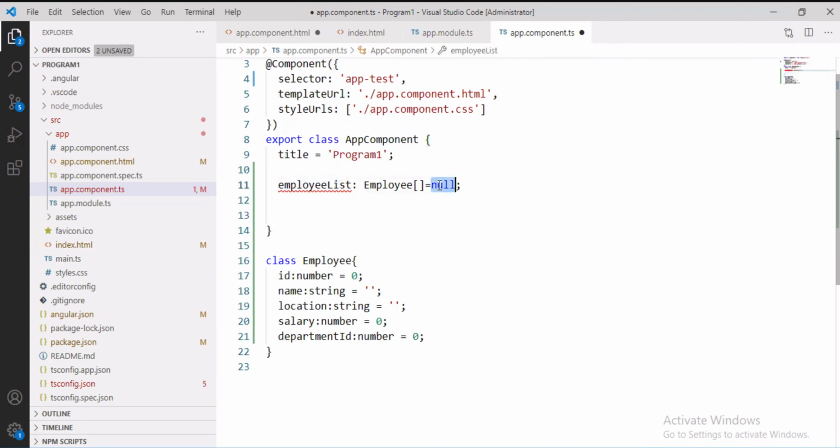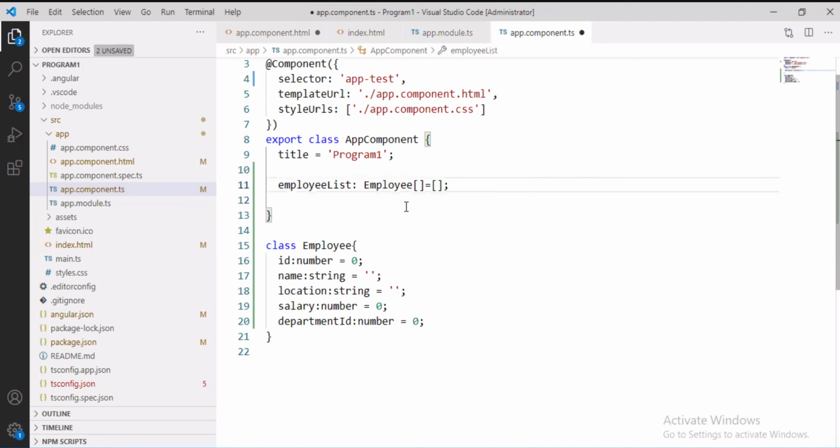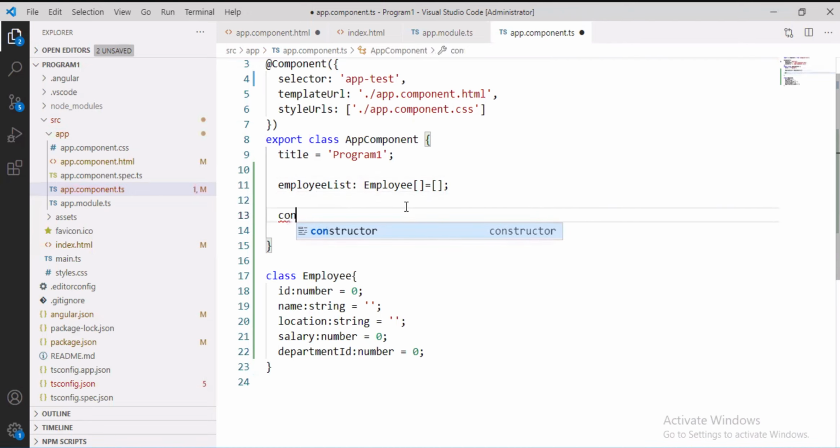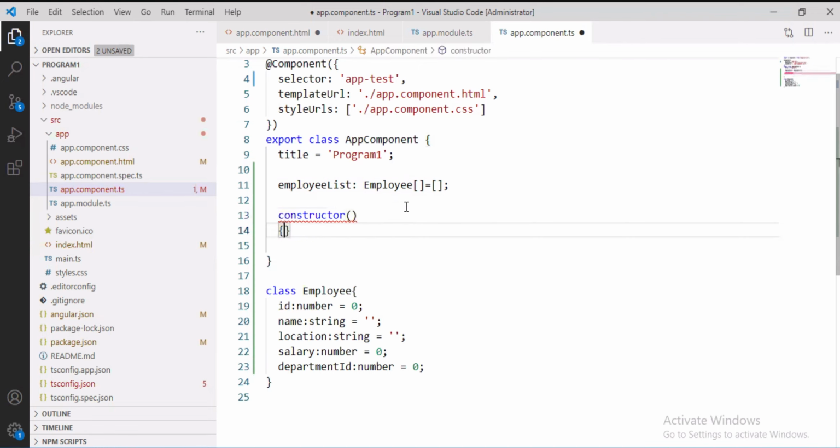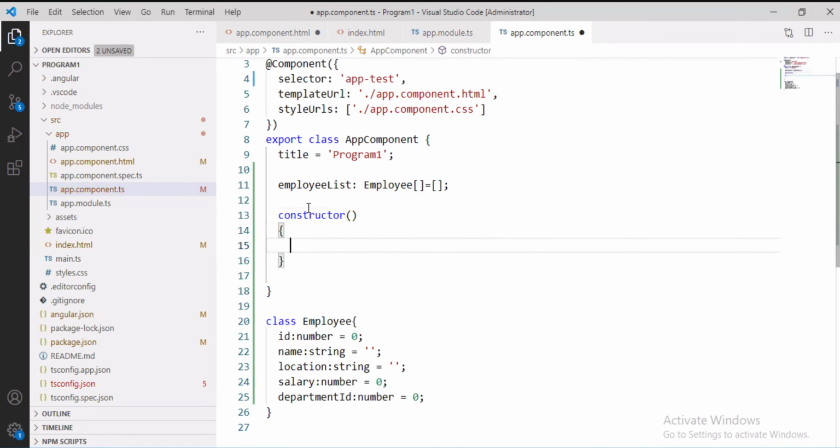So what do we do? How do you handle that? You just initialize it to an empty array. That will go away. Now, at least to start with, every class that you create in TypeScript can have something called a constructor, guys. I created a constructor. Constructor of which class? App component class.